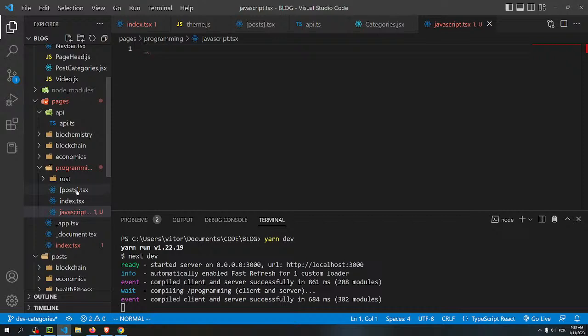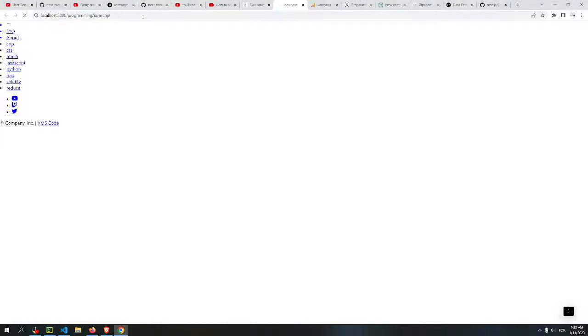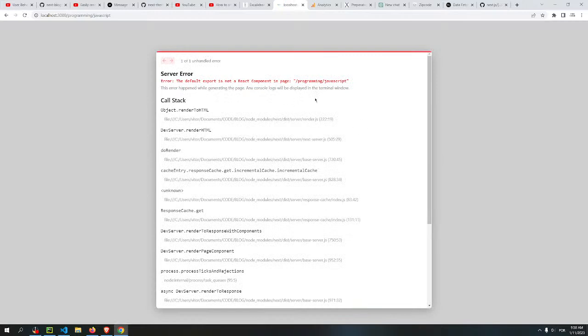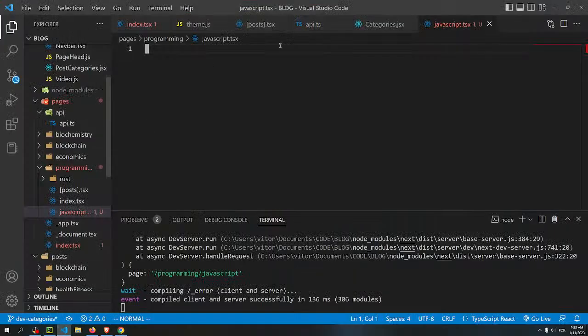But if you have dynamic routing and you don't have the page, then the name inside of the square brackets replaces JavaScript. So in this case, it's going to go to the blank page, and I have nothing there, so it doesn't work. Yeah, I don't have a component because I just made this thing here. But then you would go to this one.